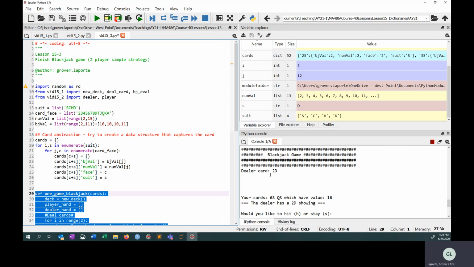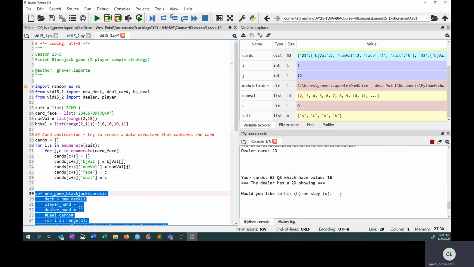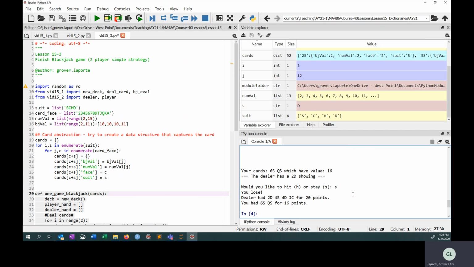So blackjack. Dealer card is a 2, so 2 showing, and I have 16, and it's telling me that the 2 is showing. Okay, so I can then say, do I want to hit on 16? I think I'm going to stay on 16. I lost. The dealer had a 2 showing and a 4, and just went crazy until I got 20 points. It looks like if I would have hit, I would have got a 20. Dadgummit. All right, let's play.